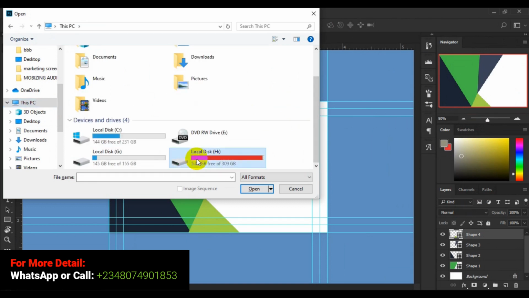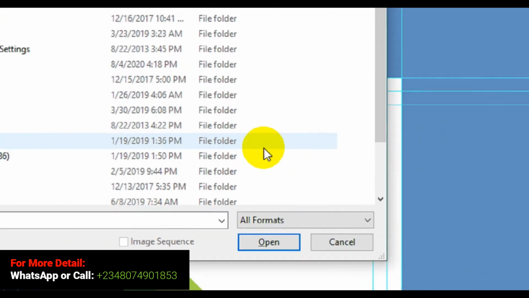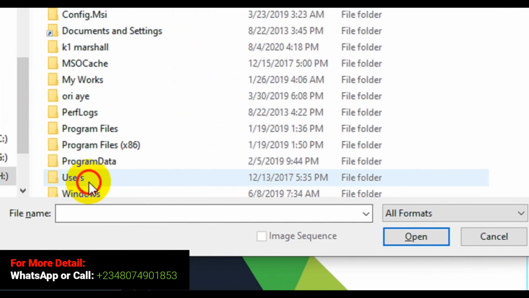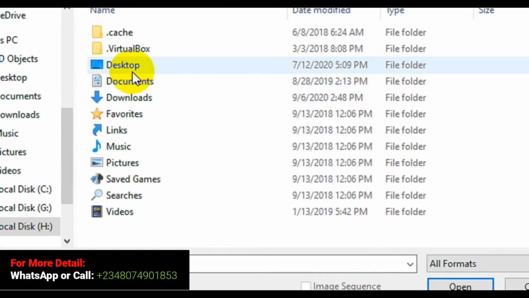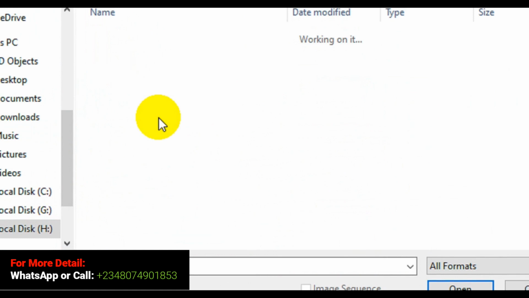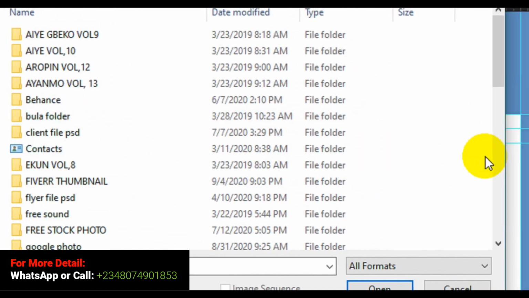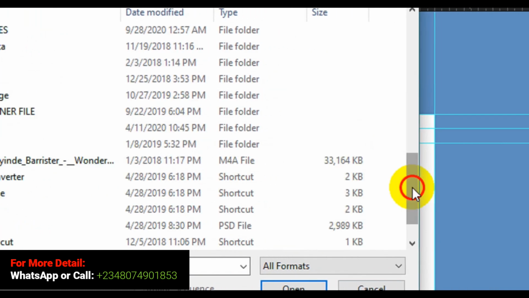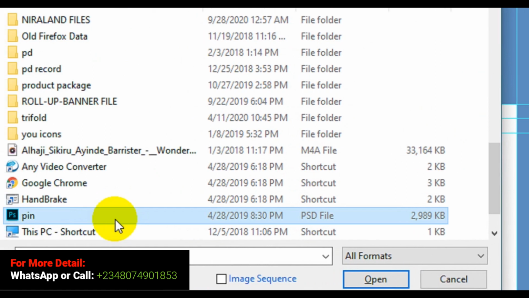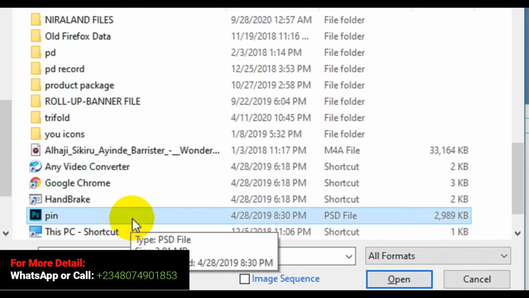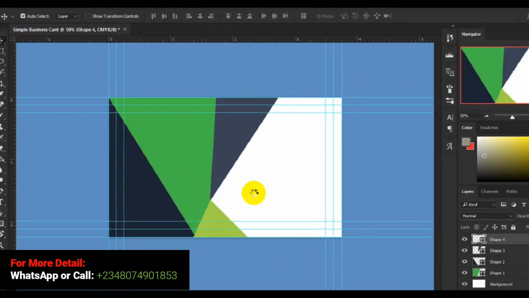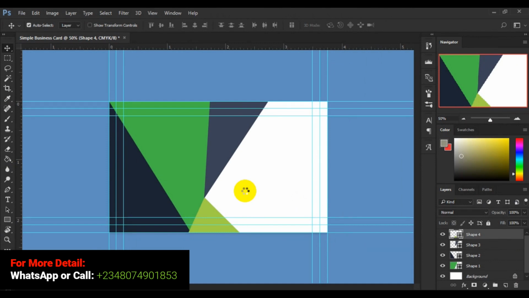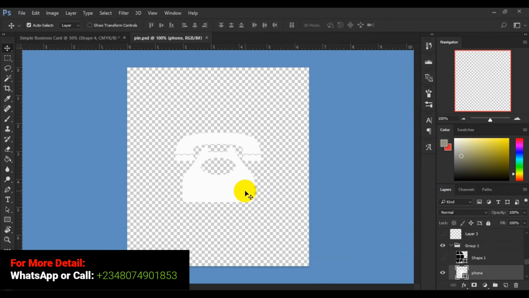I think here. Okay, so let me scroll down. Okay, these are the icons for my business card. Then I'll click on Open. Right, so it has been opened.